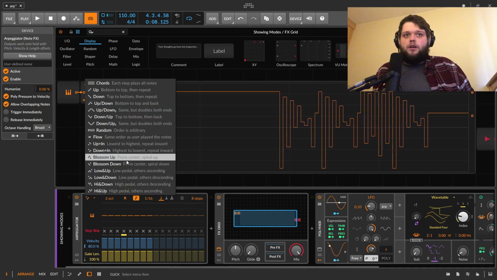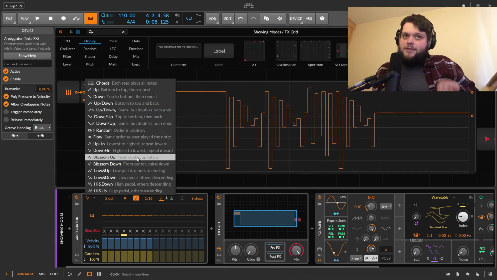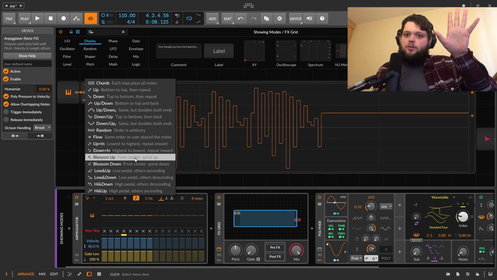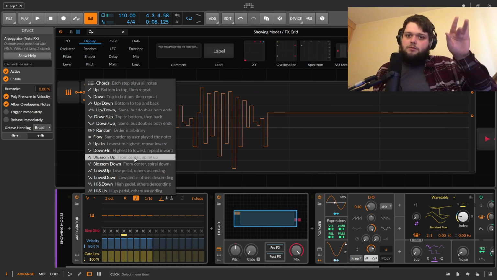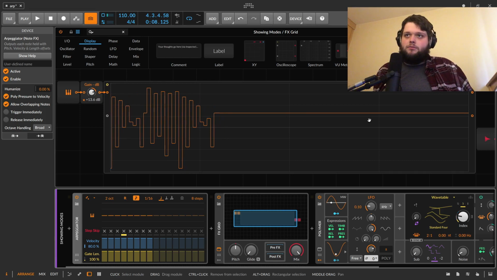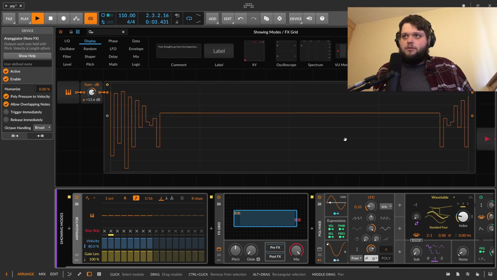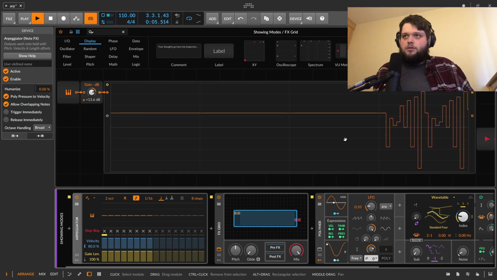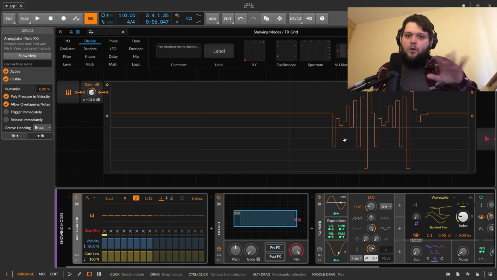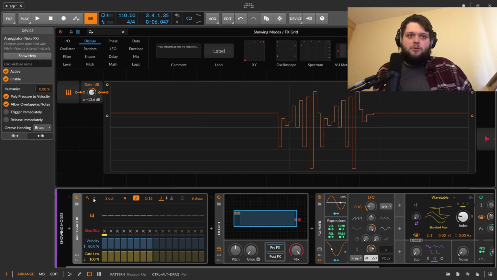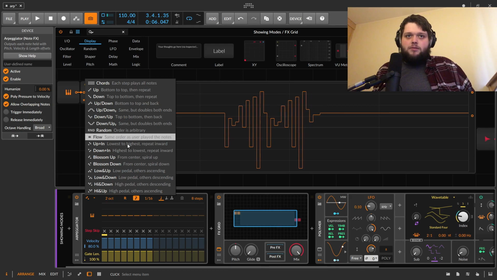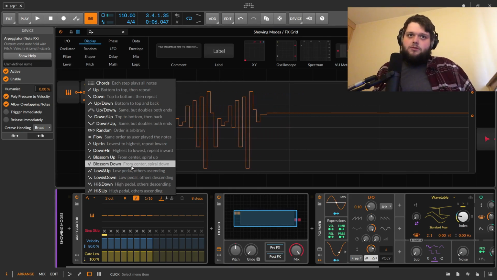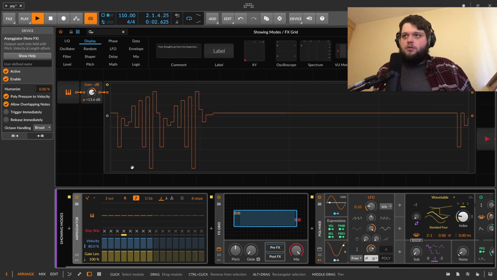So similar idea there. Blossom up is starting from the center and spiraling upwards. So starting from the center of the chord and moving in an upwards direction. So we'll have a look at that here. So it's kind of got a widening effect in terms of pitch as time goes on. Then blossom down starts from the center and it's going in a downward direction. So it's starting high and going down.